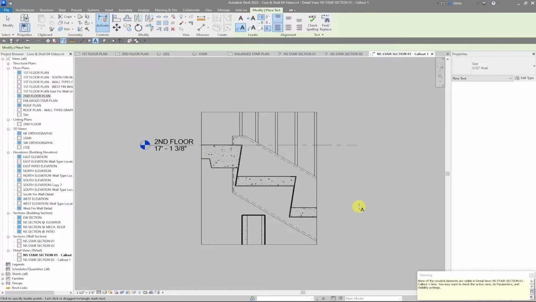Now, this happens to a lot of students, and it happened to me, right? I just created that text and it disappeared as soon as I finished it, and I got this warning: none of the created elements are visible in this view. We've seen that before. The reason behind that is different than anything we've seen before. So I'm going to hit escape.